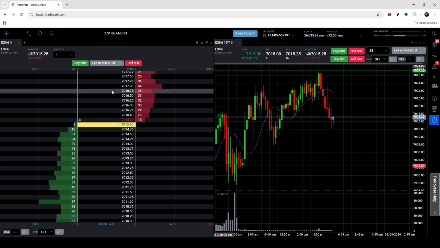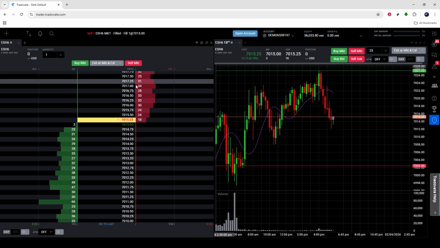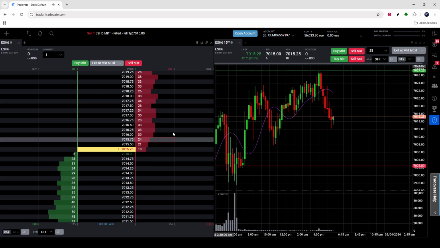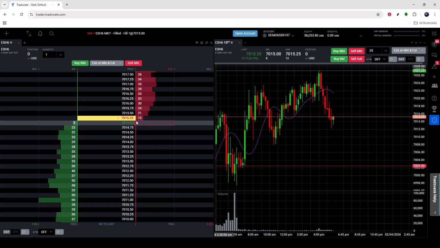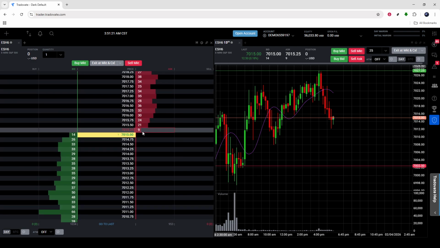Managing orders is straightforward. Click and drag a working order up or down the ladder to modify its price. When you release, the platform will update the order at the new level.